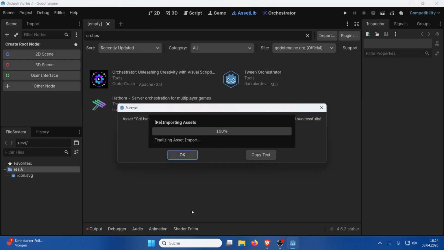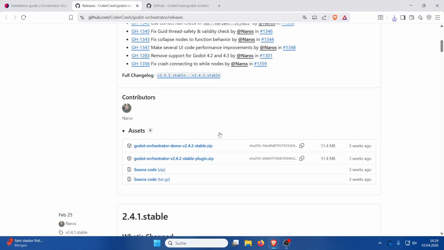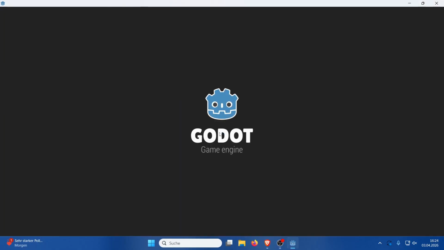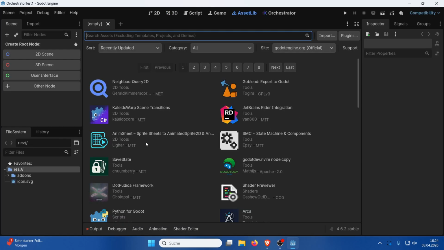And here, if we see the window that the editor needs to restart, which we apply to, we actually installed it the right way. And now we can see in the upper tab that there's Orchestrator listed. Now we are sure that it's actually installed in our project.